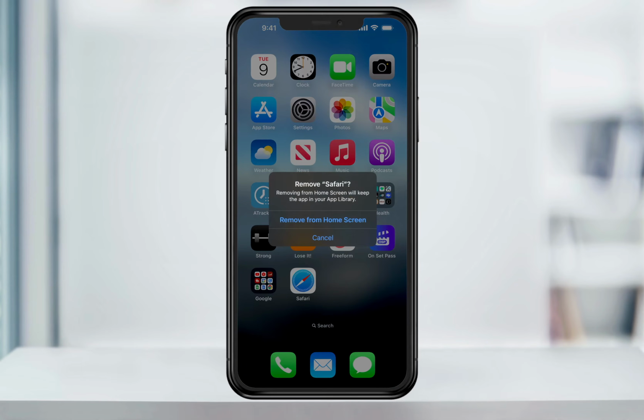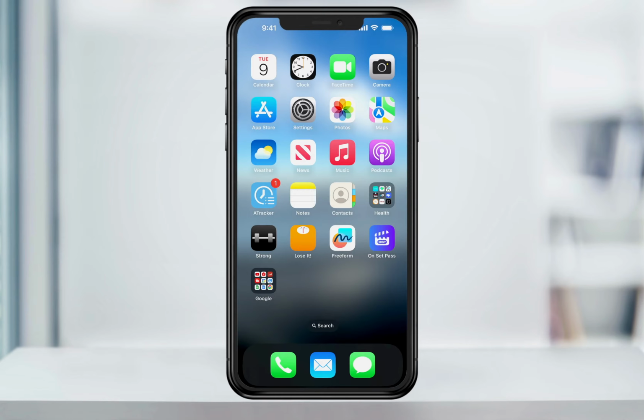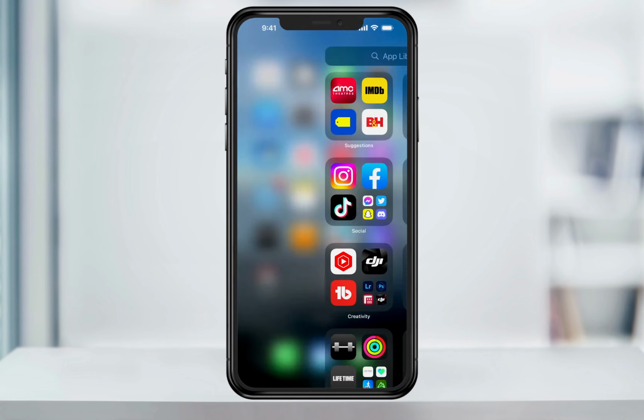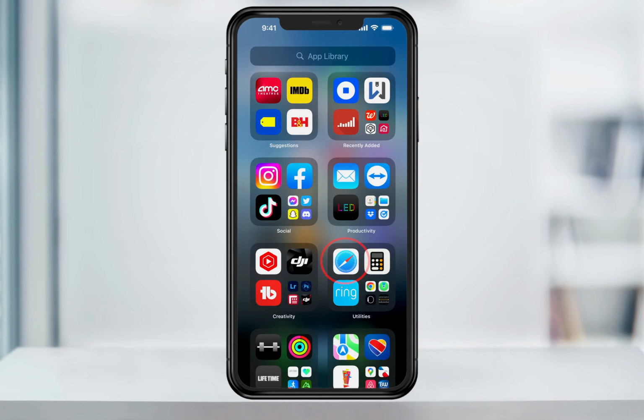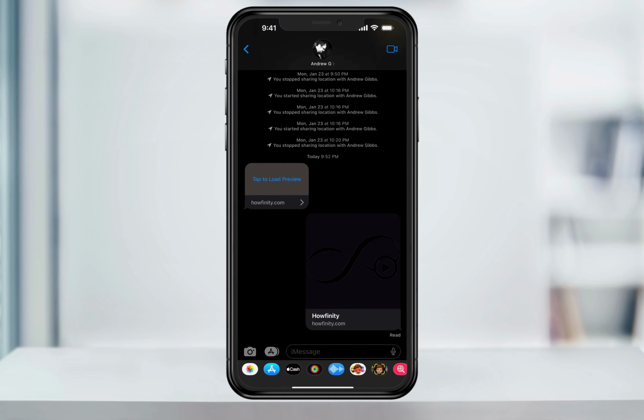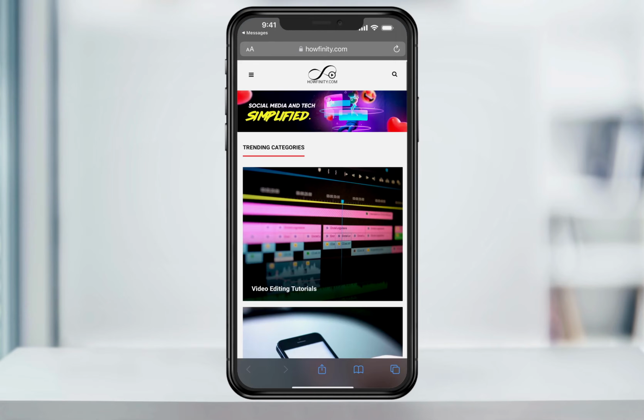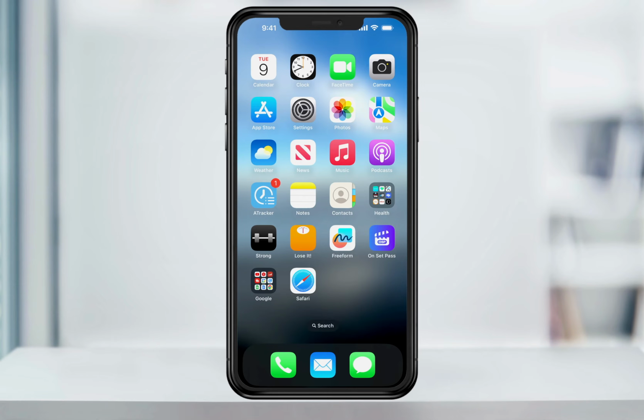On the next screen where we can normally delete, we only have Remove from Home screen. We can do that, but it doesn't actually delete it all the way. If we look inside of our app library, it'll still be there, and any website link that we click will automatically open up in Safari. The way to remove Safari all the way is inside of Content and Privacy Restrictions.